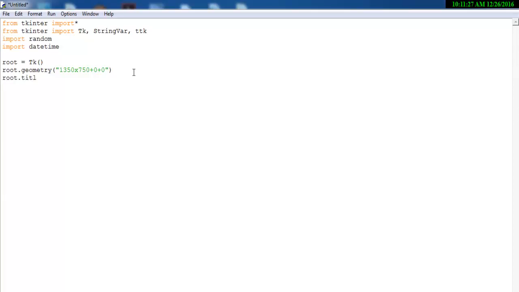Title, that will be, let's go for stock control system there. So I might as well just close this off here. Let's enter root dot main loop there.